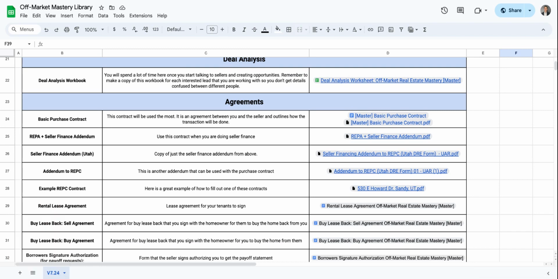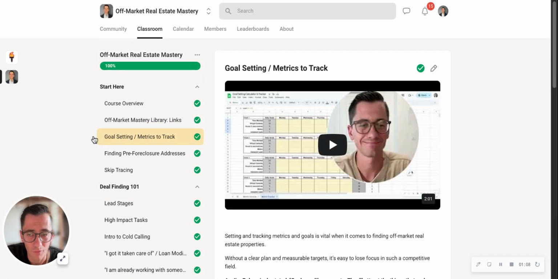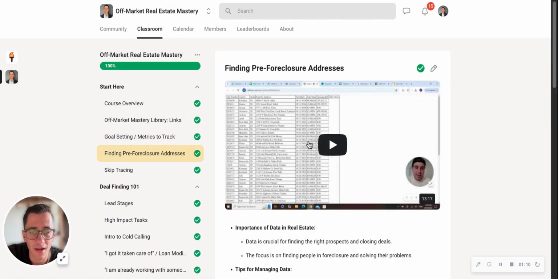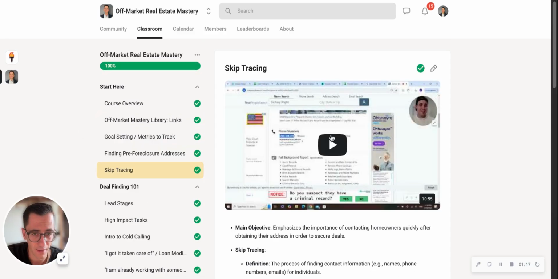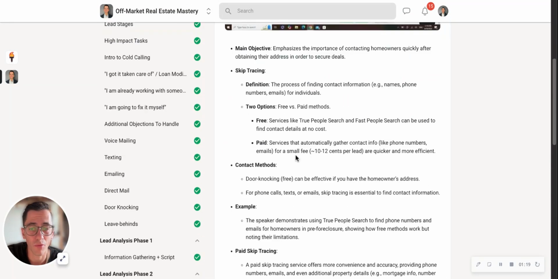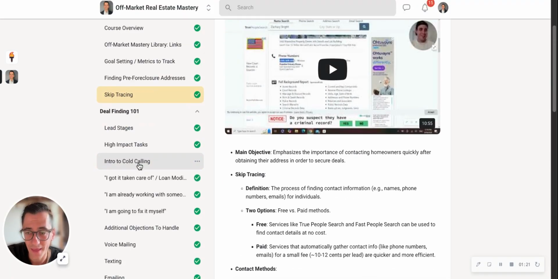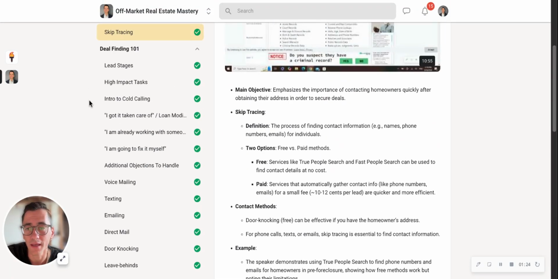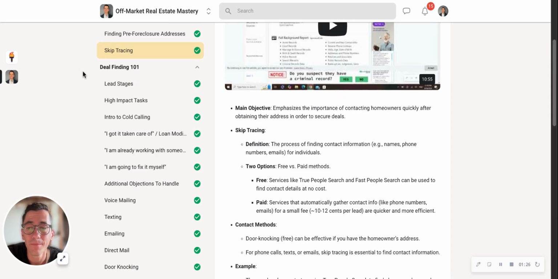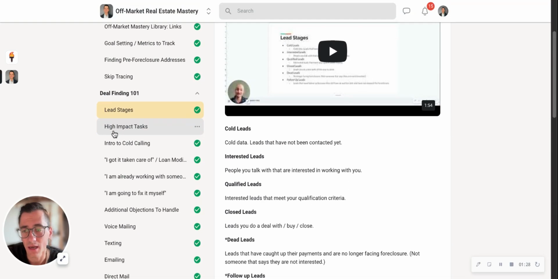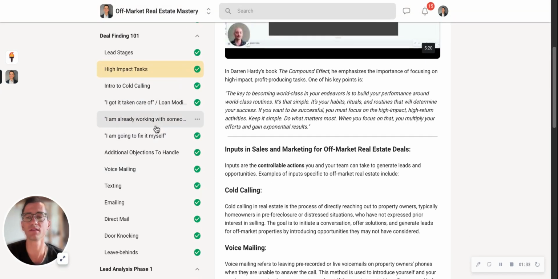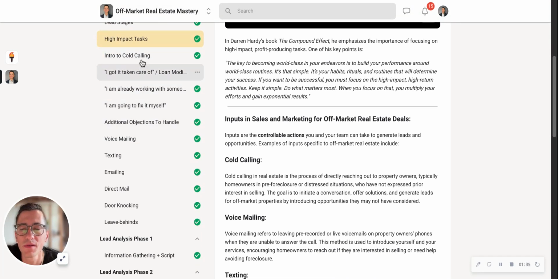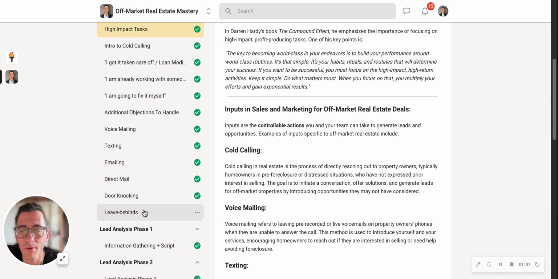And then if we go back here, we go over goal setting, how to actually find the addresses that you're going to reach out to for these motivated sellers, which are people that are facing foreclosures, how to skip trace and actually get contact information for them, go over that entire process. And then we dive into deal finding 101. Okay, so this is just getting started. So all the different lead stages, the actual tasks you should be doing day in and day out to be able to get the deals, how to overcome specific objections, and then our entire process A to Z.